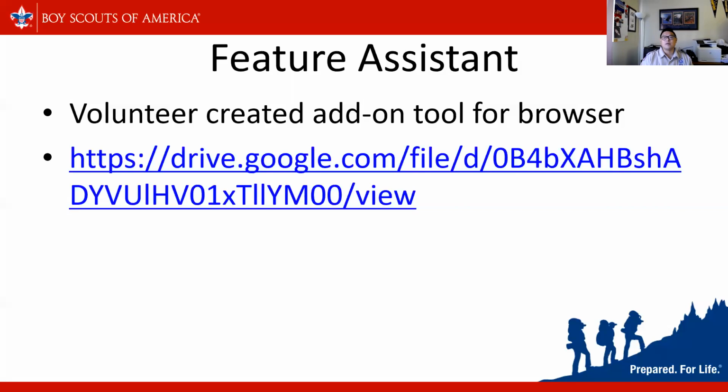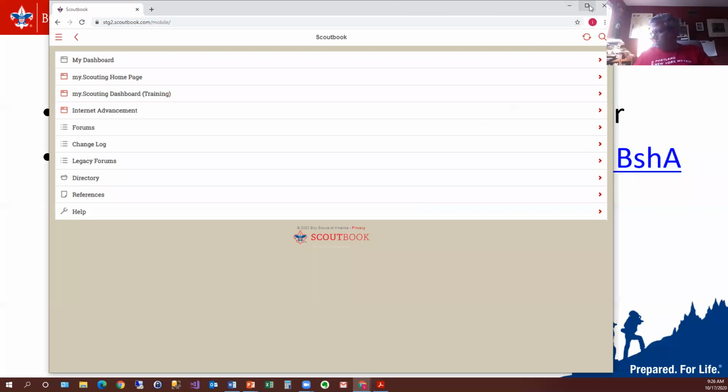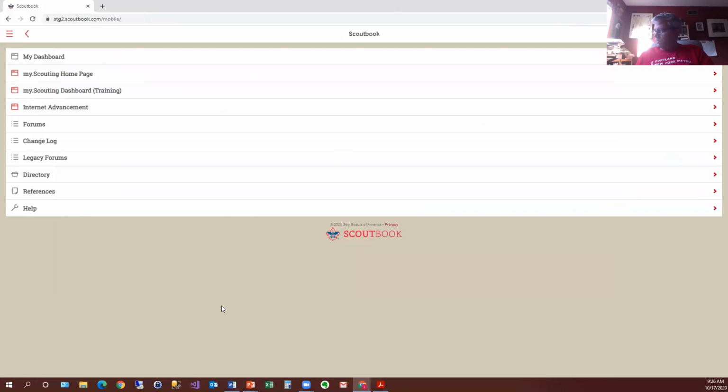I'm going to jump over to the Scoutbook demo environment so you can see what it looks like. Can you see Scoutbook on the screen now? Okay, yes. Thank you.